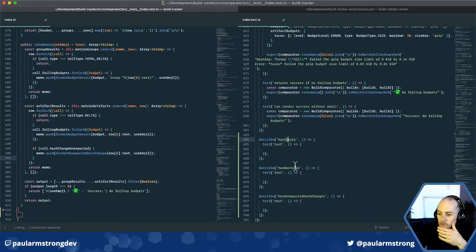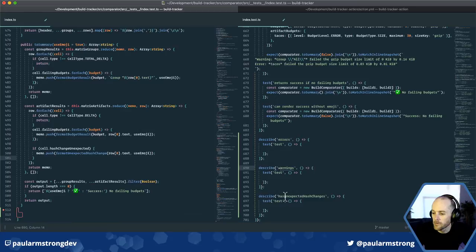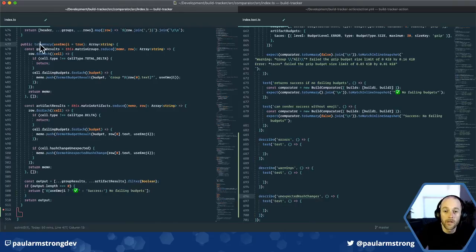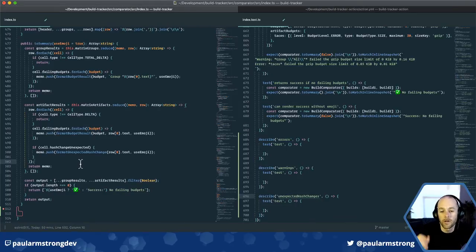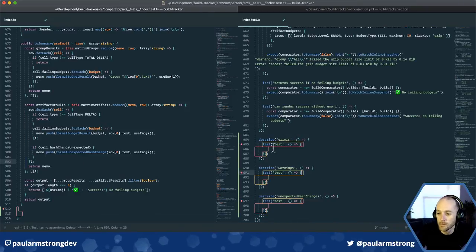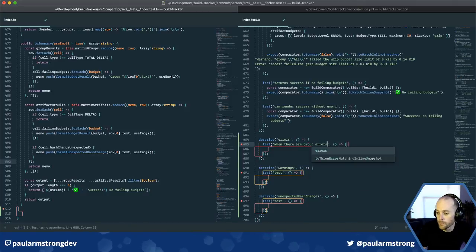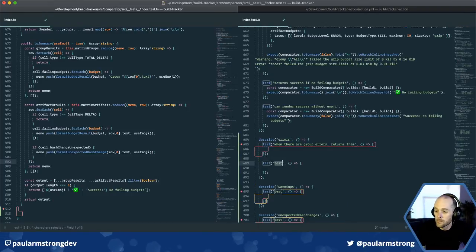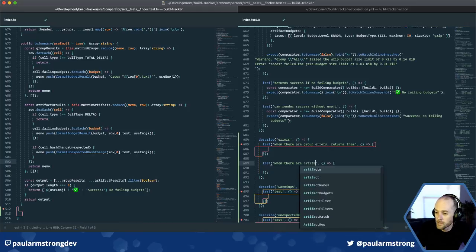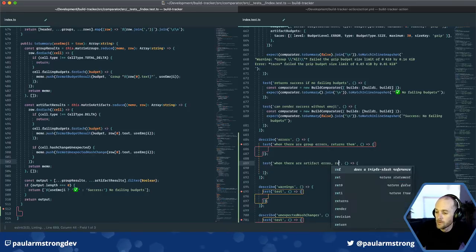Or, we could just say, give me the errors and give me the warnings. So I can write getters for errors, warnings, and unexpected hash changes. That way I could use them in building this summary instead of trying to loop through all of this. I may even be able to repurpose the code that we've got in here to do that. So I'm going to sub in a few tests. When there are group errors, returns them. Excuse me. Test when there are artifact errors, returns them.